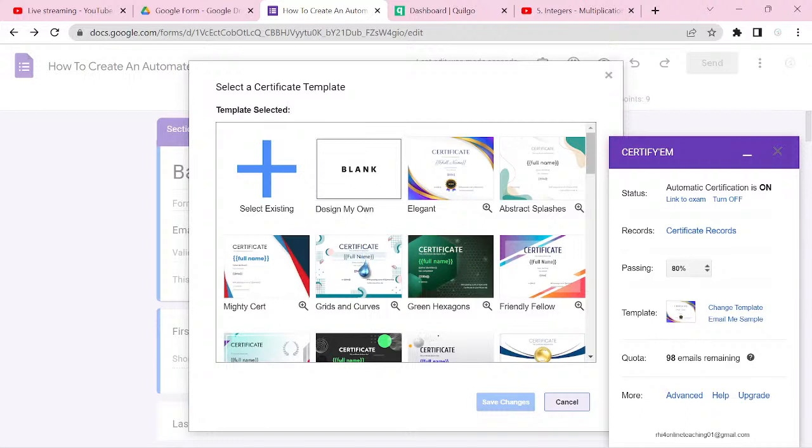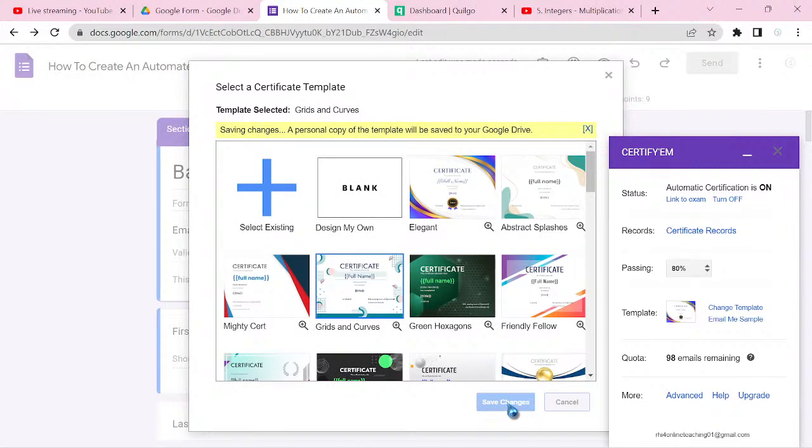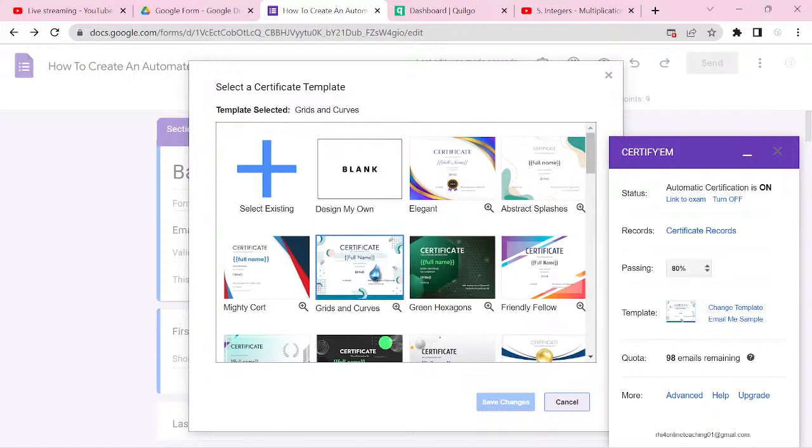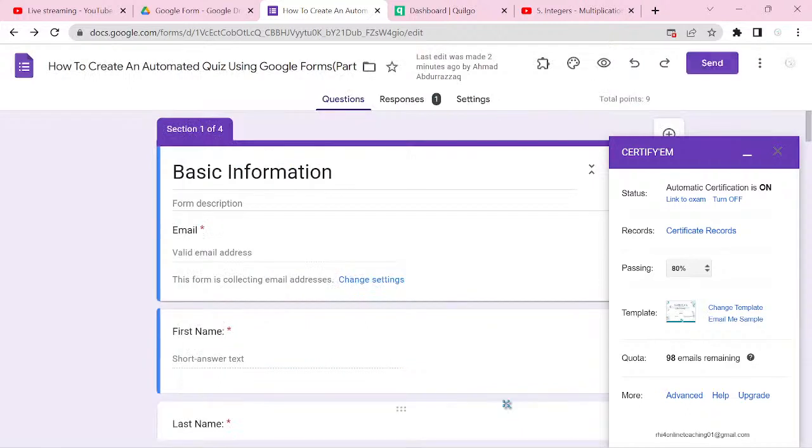I'll just select anyone as a sample here, then save changes. So I've selected one. Your certificate template will open shortly. If it does not, click here to open it. So let me close this, select this one again. Let me take this. I've chosen another one. Okay, fine. That one has been taken.